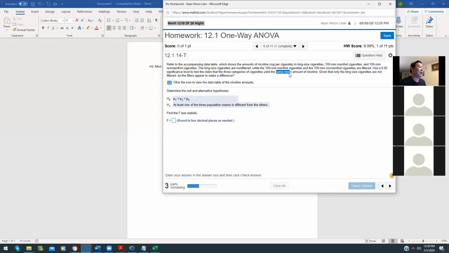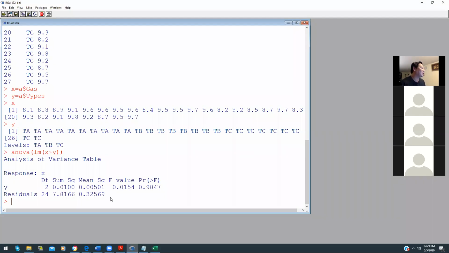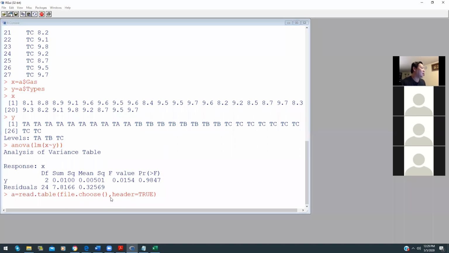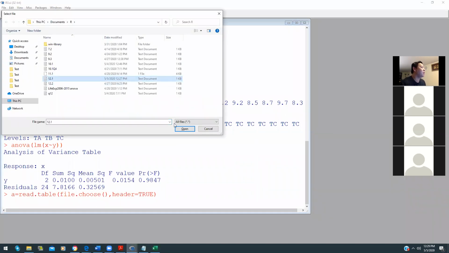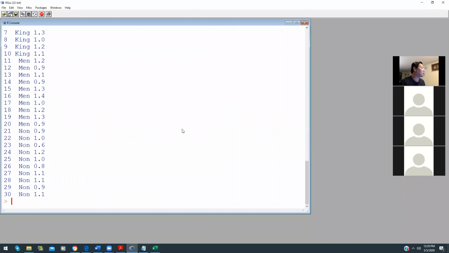Correct. So that's why, again, we don't do greater or less than in this chapter. We're always equal or not equal. So the rest is pretty much the same as what we just did. You just do your read table and then pick the 12.1, and then make sure that you got all these different kinds.